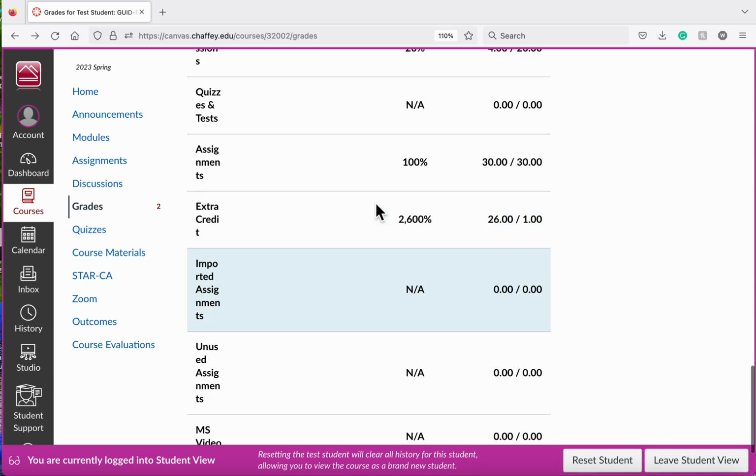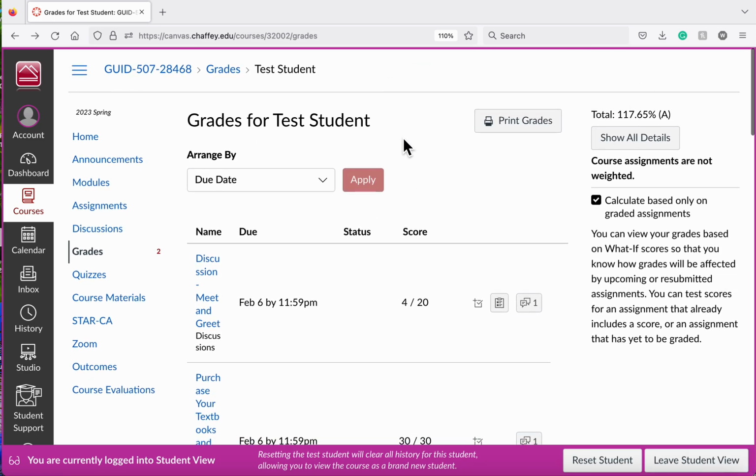So anyway, that is it. That is pretty much what you need to know about checking your grades. And please, please, please check your grades and check the comments to make sure that you're doing everything correctly.